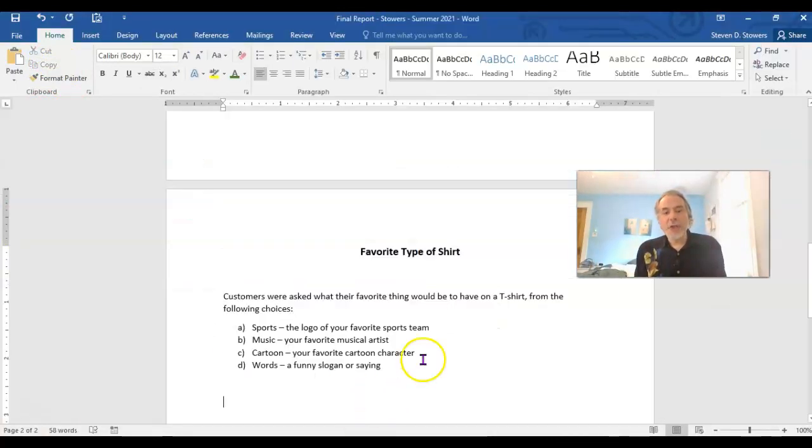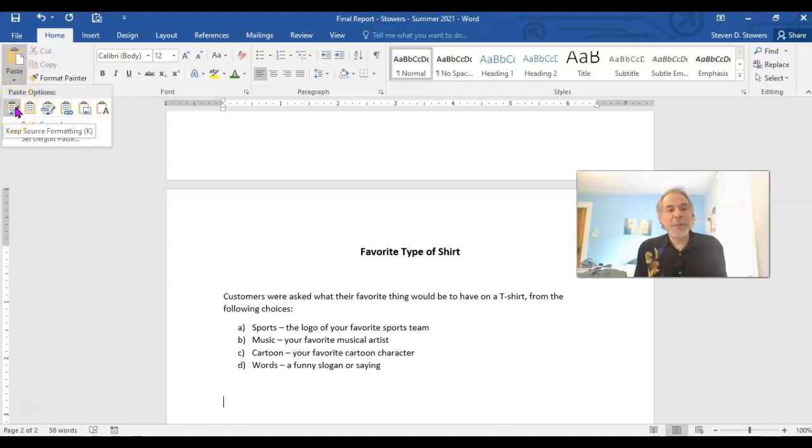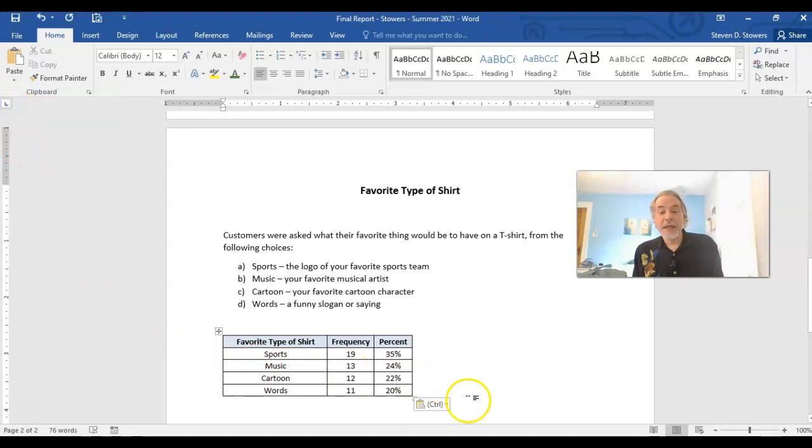And now go back to your Word document and click paste. Or if you're using the keyboard, you can type Control-V. And if there are different options for how to paste it, I want the first option here, the first one on the left that says keep source formatting. So if you use the keyboard, you might have to go to this little pop-up menu to select that.